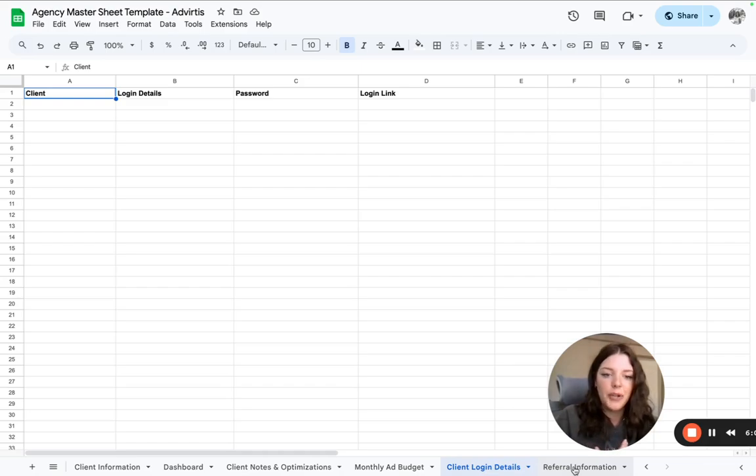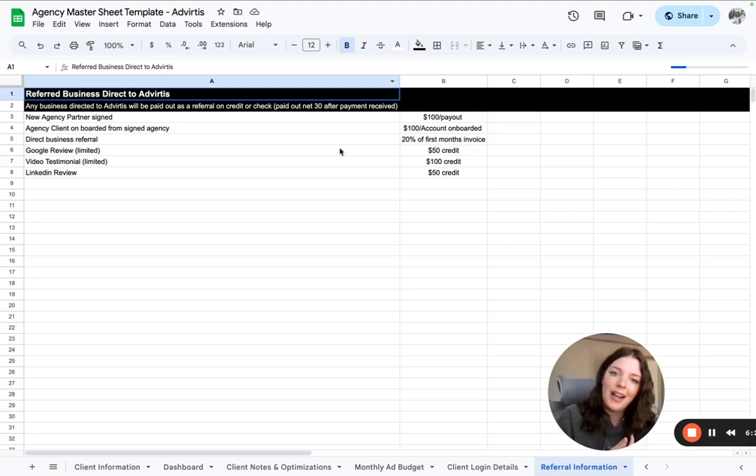And then the last tab we have is referral information. So if you were to refer a direct client or another agency that you may know to work with us, we want to make sure that we compensate you for that, because word of mouth is one of the best referrals you can get. So we just have a quick line item of what that looks like, as well as we give all of our partners a credit for any Google reviews, video testimonials, and LinkedIn reviews.